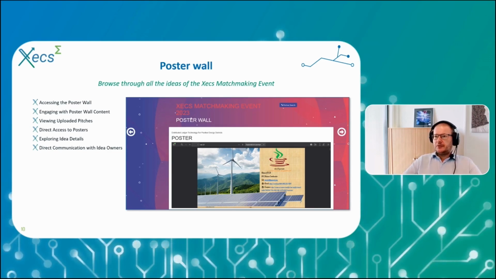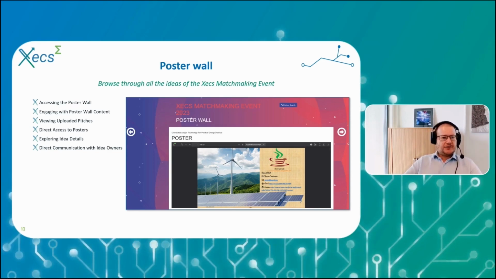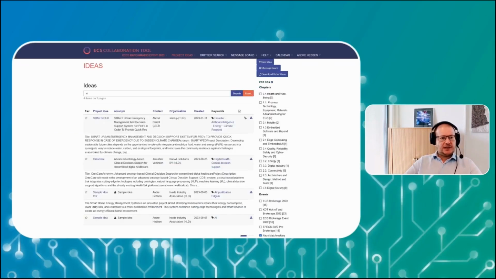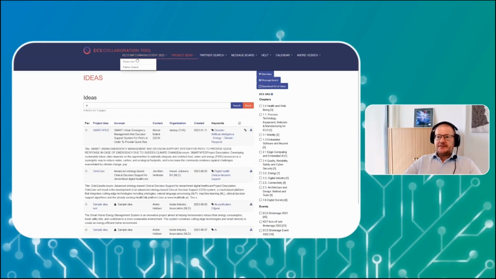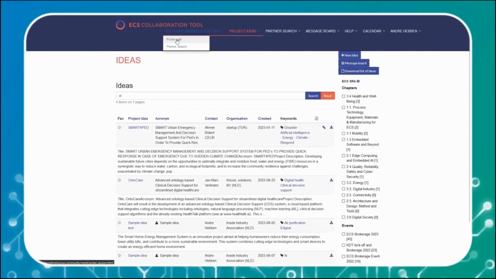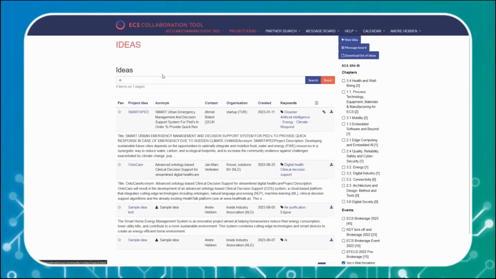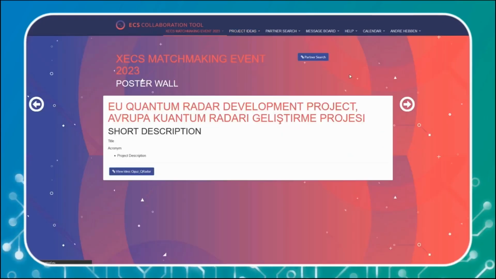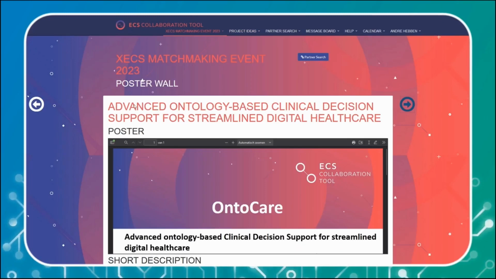So I will show you how to access this poster wall and how to navigate it. On the top, you see the XECS Matchmaking Event. If you mouse over it, then you see Poster Wall. And if you click the poster wall, then you are inside the poster wall.